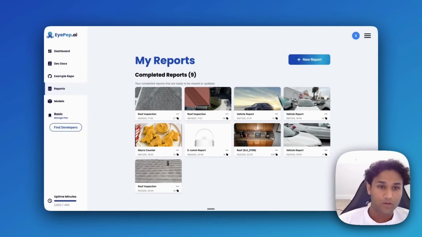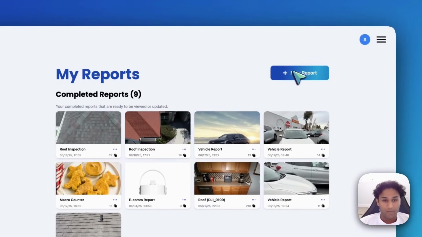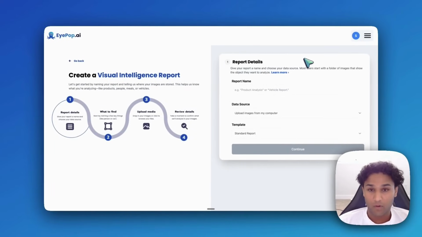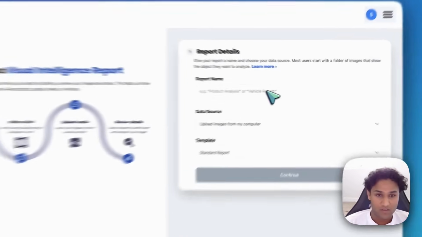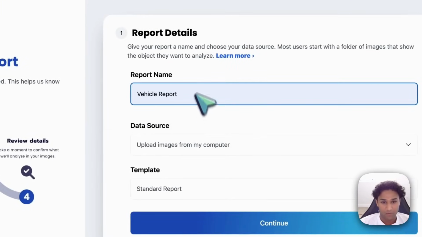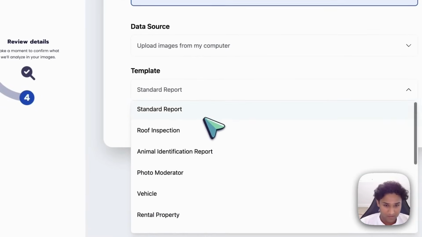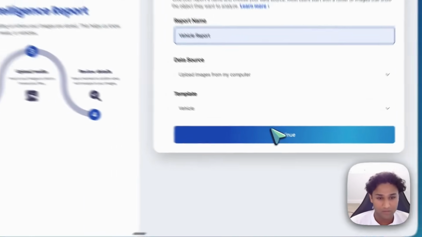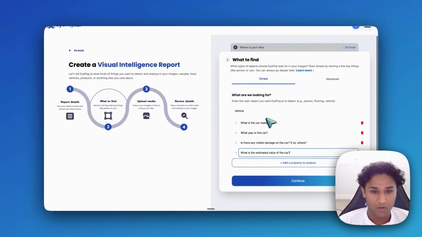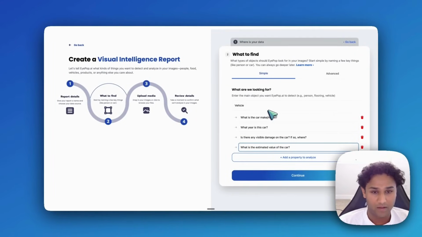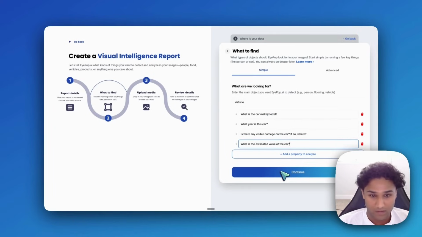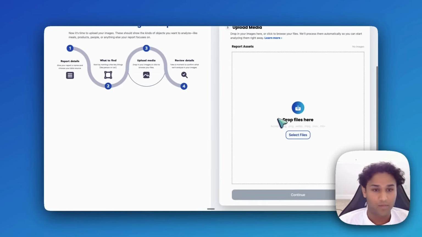Awesome. So now let's create another report. For this report, let's do a report for vehicles. We're going to upload images of vehicles, and we want to know if there's any damage and ask some questions about those images. So we can go ahead and name our report, Vehicle Report. And we also have a template for this. So if we go down here, we can select Vehicle. Once we click Continue, we can see that these questions are already coming in populated, which is awesome. So all we need to do is click continue, and now just upload our images.